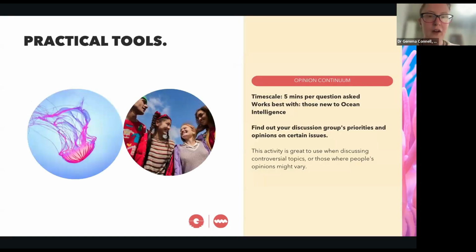So with that, I'm going to talk you through a couple of these now. We're going to try a digital version of one of them out because we can't, unfortunately, move across the room when we're all in the same Zoom room. So we're going to try a digital version of this out. But this is one of my favorites, and this is called Opinion Continuum.